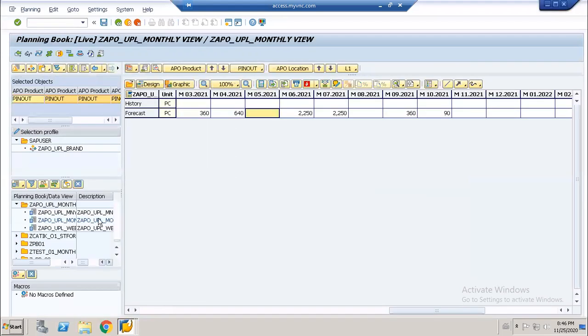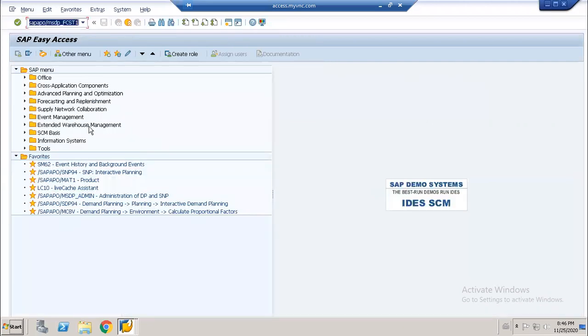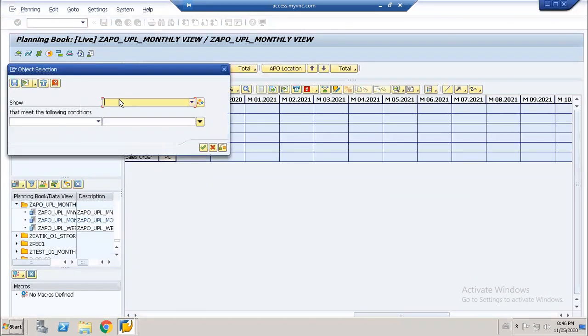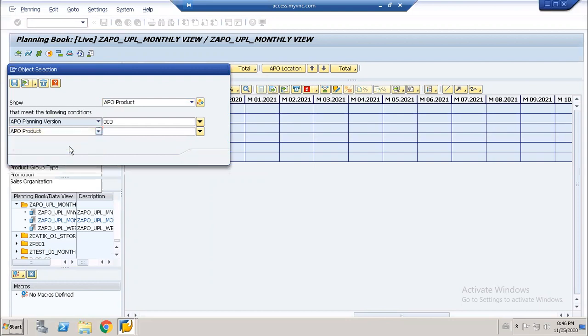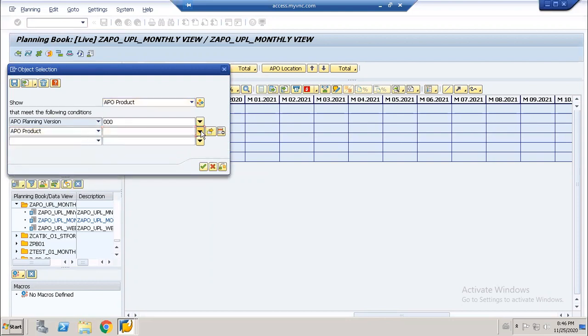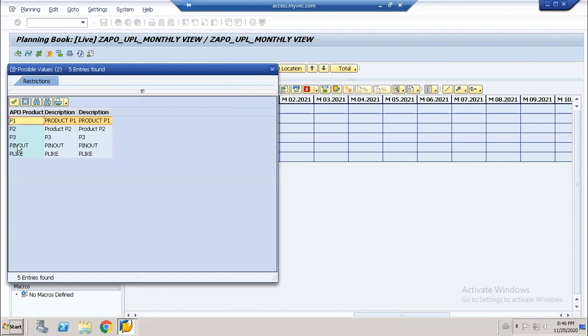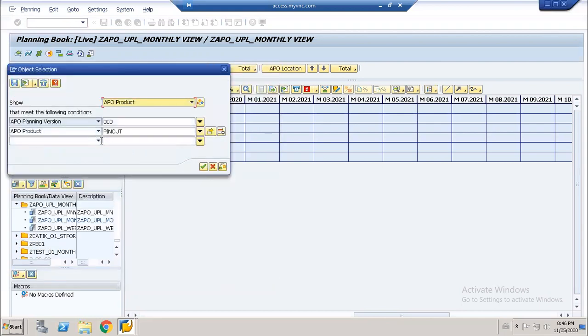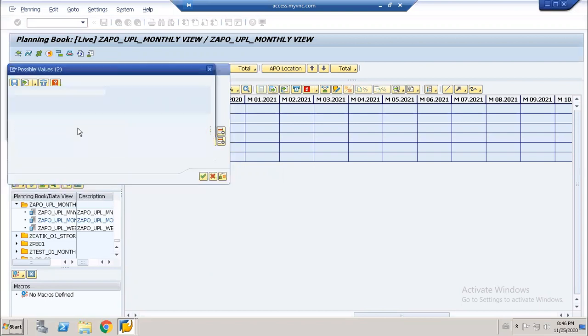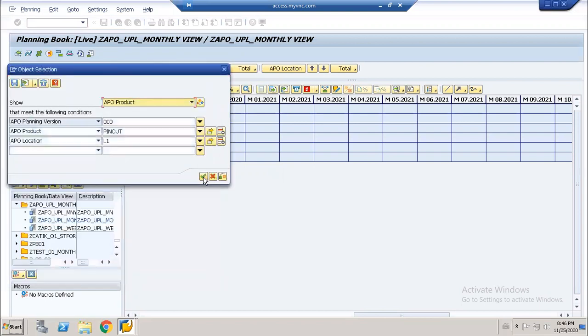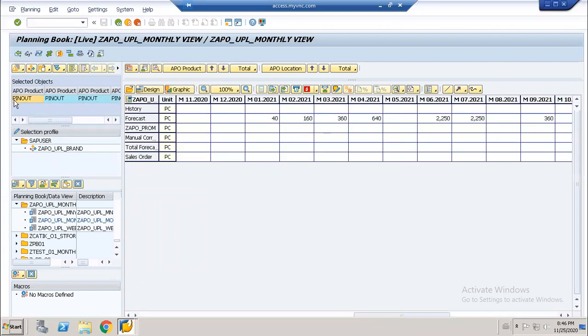Let me load it now. Now, load it again. Just feather product. The location that I want to display. Just loading the values. See, these are the results, which are already saved.